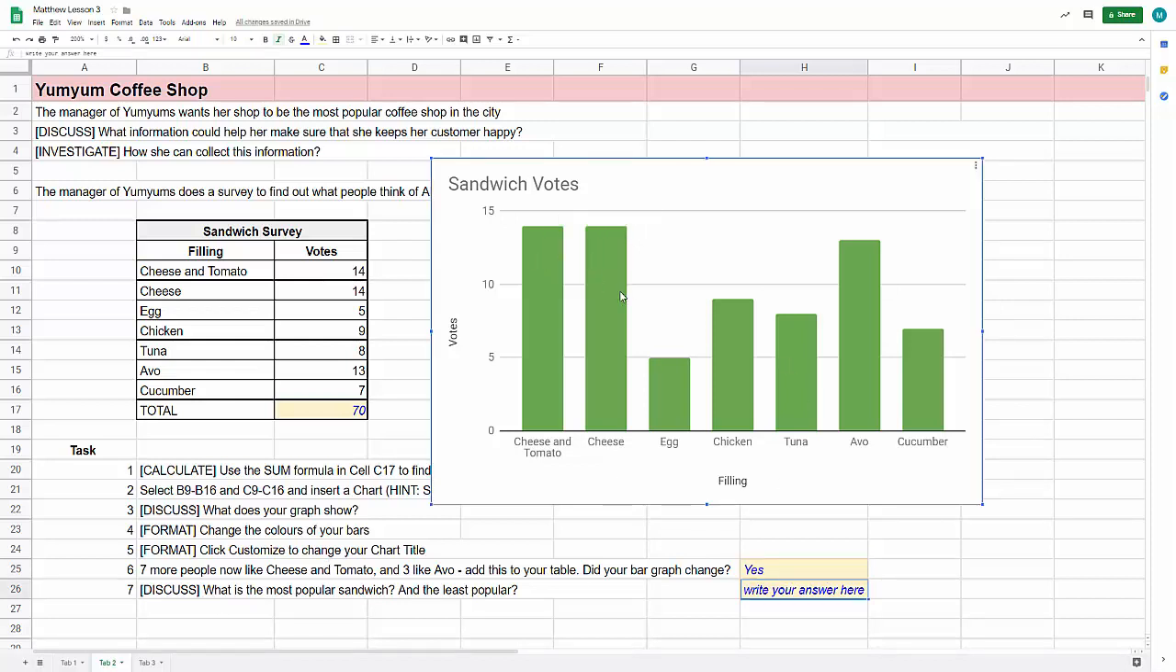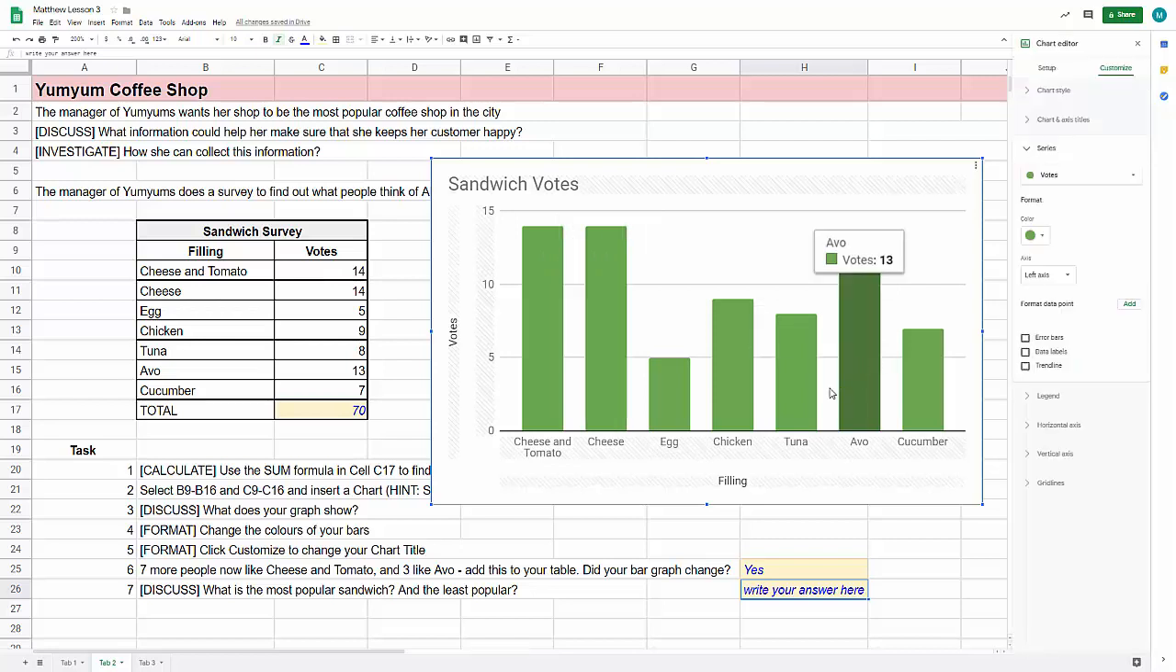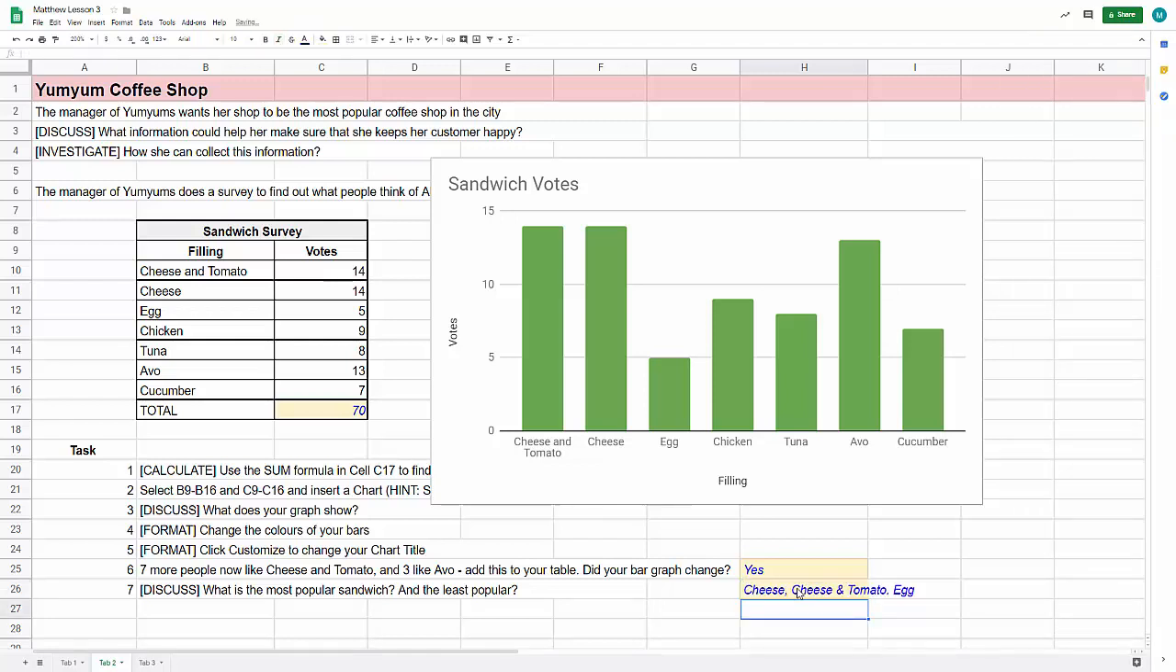Well, we can see that cheese and tomato and cheese and avo are all the most popular sandwiches. So this is either cheese or cheese and tomato. And what is our least popular? The least popular one we have is our egg sandwich. So now this helps us make a better decision about what it is that we want to make in the future. Well, we're going to make fewer egg sandwiches and we're going to focus on our cheese and tomato.